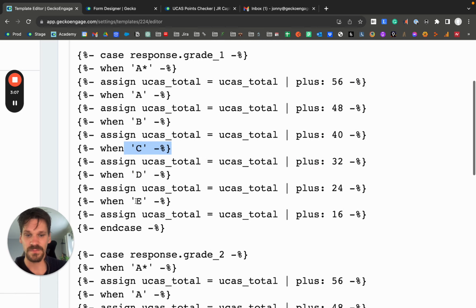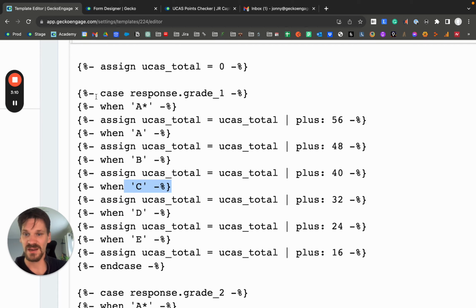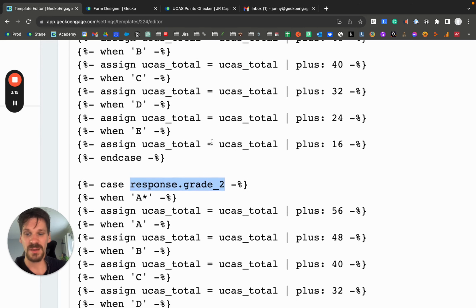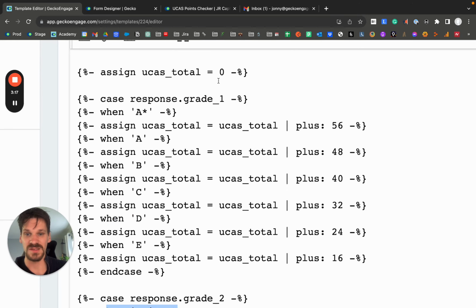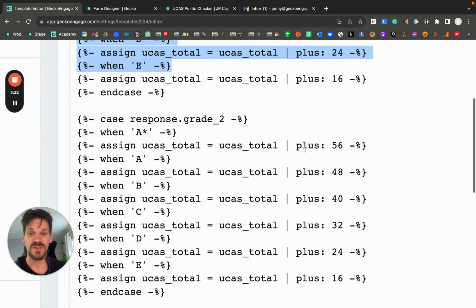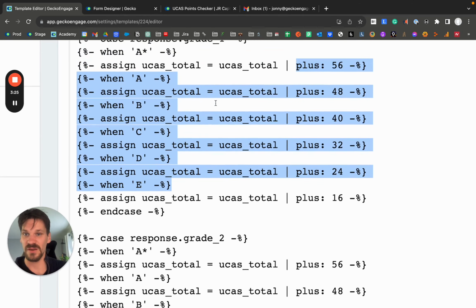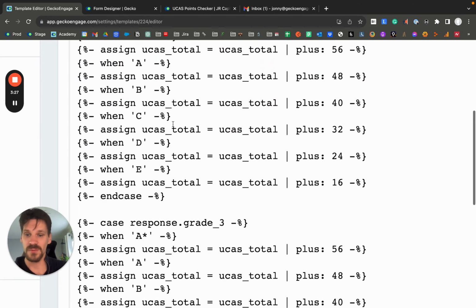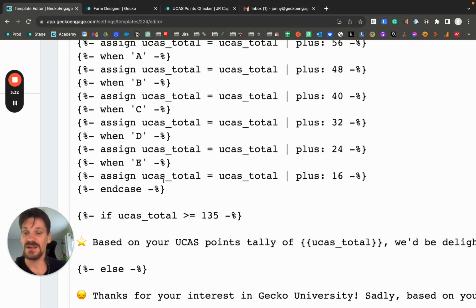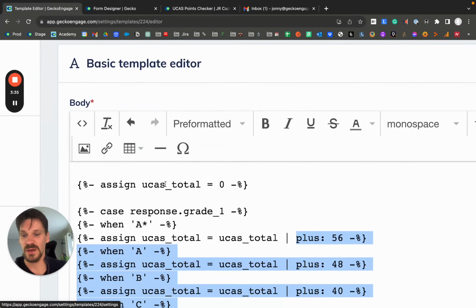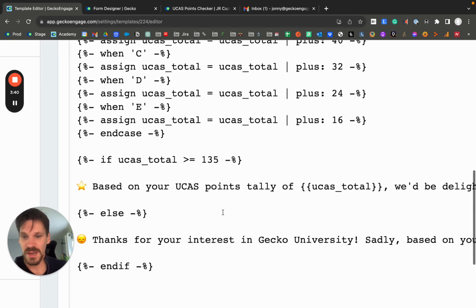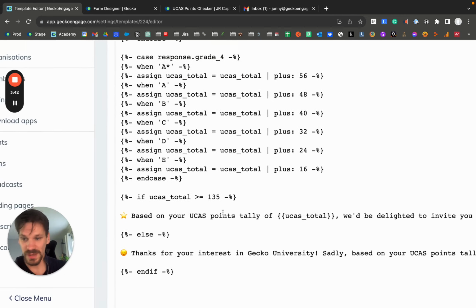And so on as we go through all of the different grades. Once we've analyzed that first grade, we do exactly the same for the second grade. But this time, if it was A star, we don't start with 0, of course. This will have been updated with the score from grade 1, so we add whatever they got for their second grade to whatever they got for their first grade, and so on. We do exactly the same for grade 3 and grade 4 until we finally arrive at a UCAS total, which is representative of their grade total.